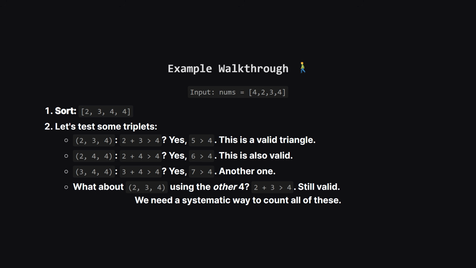That's one valid triangle. How about 2, and then both of the 4s? Is 2 plus 4 greater than 4? Yes, 6 is greater than 4. That's another. And finally, what about 3 with the 2 4s? Is 3 plus 4 greater than 4? Definitely. That's a third one. We have to be careful to count every single valid combination.